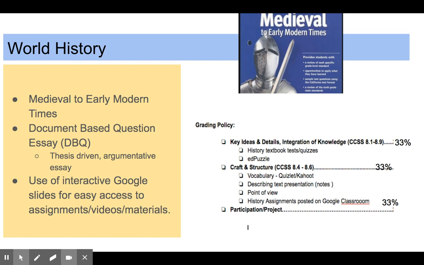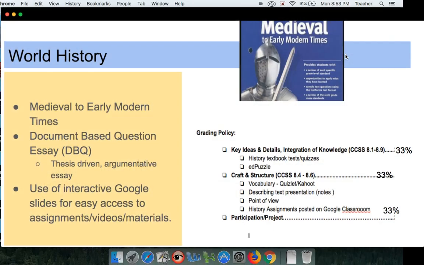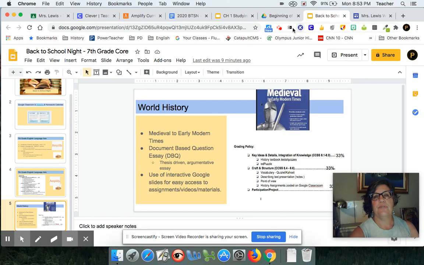Grading policy and history, once again, same thing, going straight from the Common Core grading standards. And they're all equal there, those 3 things. Each one would be like 33% of their grade.